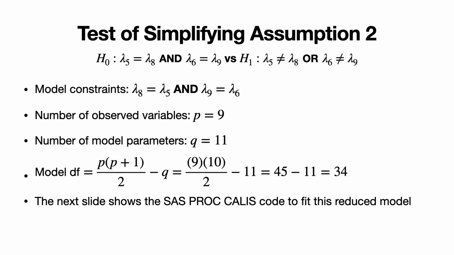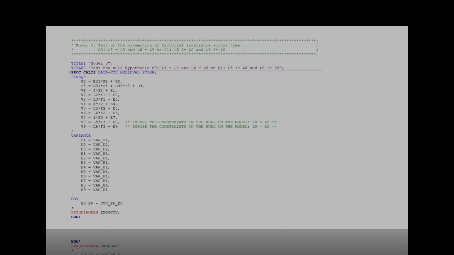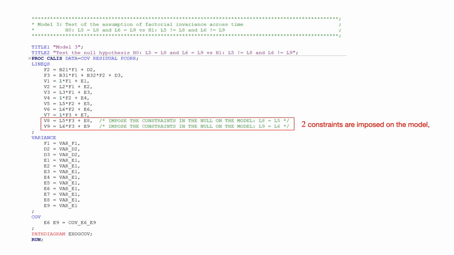The next slide shows the SAS PROC CALIS code to fit this reduced model. And so we see here that to impose the constraints in the null hypothesis on the model, we change L8 in the model to L5 and L9 to L6. We've imposed two constraints, and so we know that this is going to be a 2 degree of freedom test.